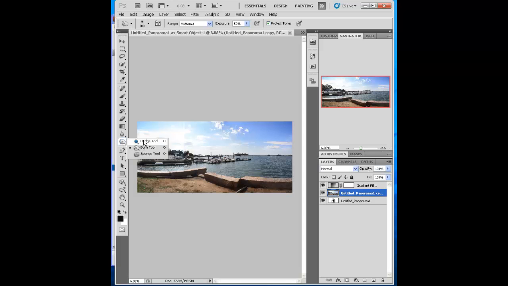I can use the dodge tool to lighten certain areas. Use the bracket keys to change the brush size. Right? Maybe I want to lighten that instead. Alright, so you can use the dodge and the burn tool to add some drama to your photo.